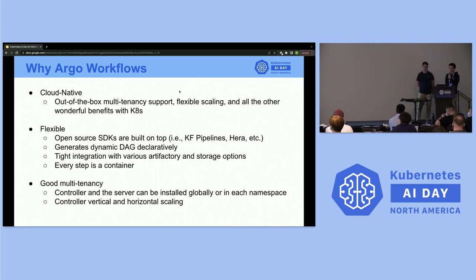And then Argo has integration with a wide range of storage options. So reading and writing output is very easy with access to storage. And then every step is a container. It's so flexible that you can run whatever you want in it, as long as you can fit it in your container. And then on top of what Kubernetes already has to offer, Argo has excellent multi-tenancy. The controller and server can be installed globally or namespaced. And then the controller supports vertical and horizontal shards, so you can have dedicated shards for heavy users to do their heavy and intensive stuff.